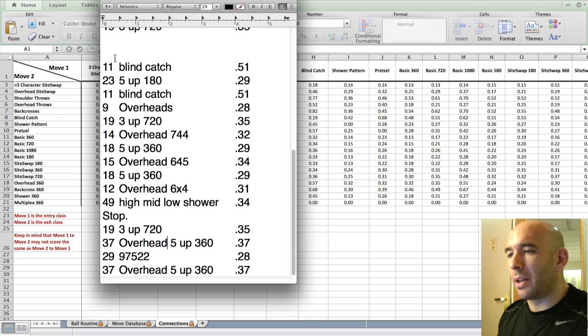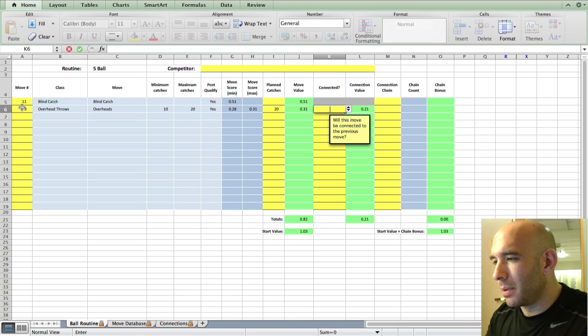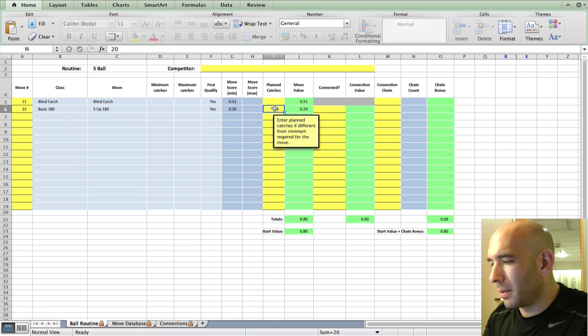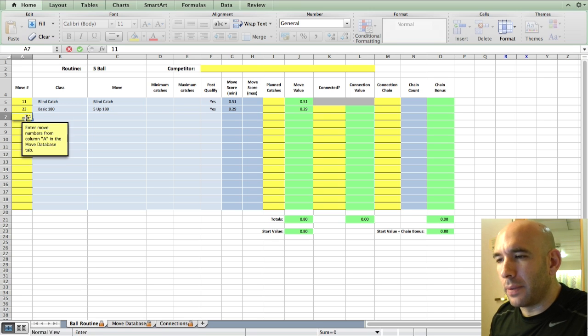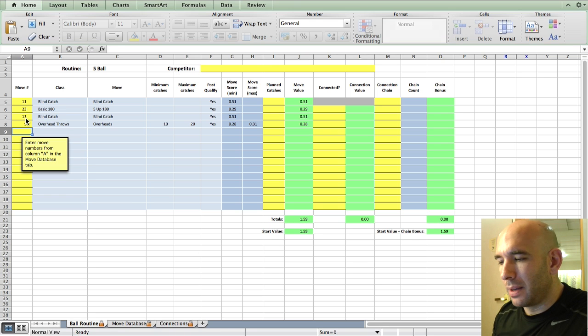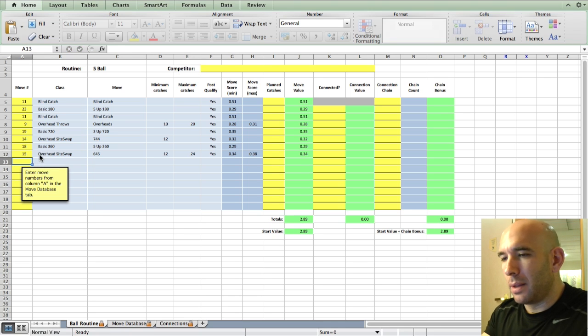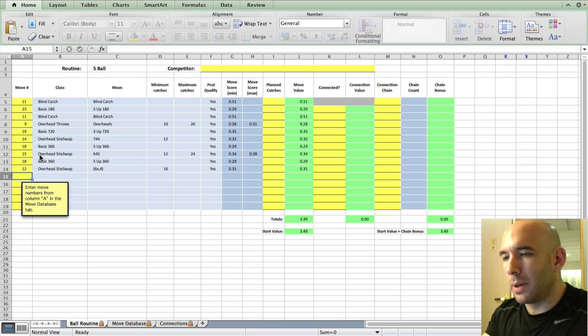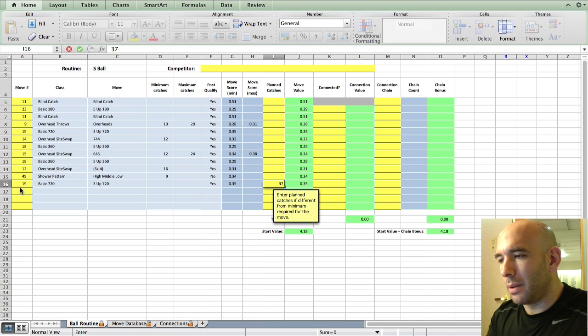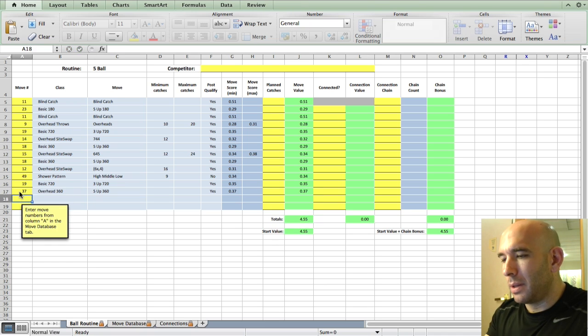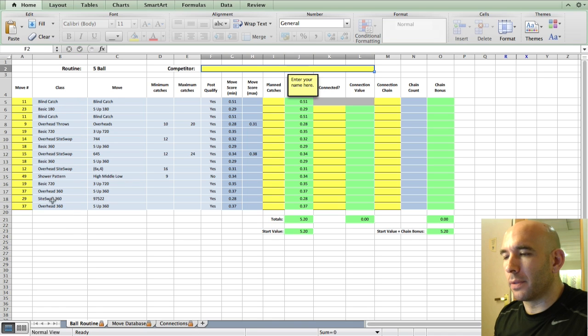Since I've already done the work here, all I need to do is look at the numbers. 23, 24, 36, 11, 9, 19, 14, 18, 15, 18, 12, 29, 19, 37, 29, 37. So all the moves are filled out.